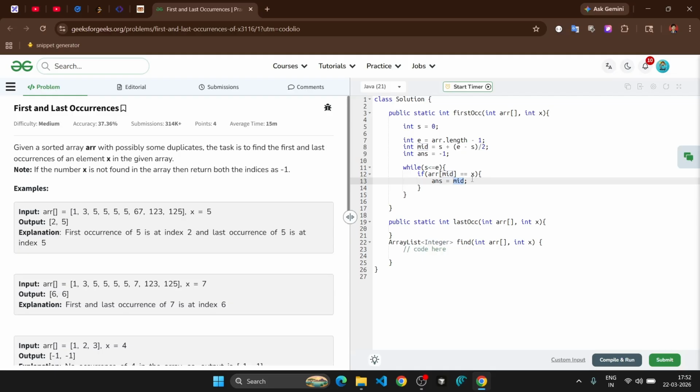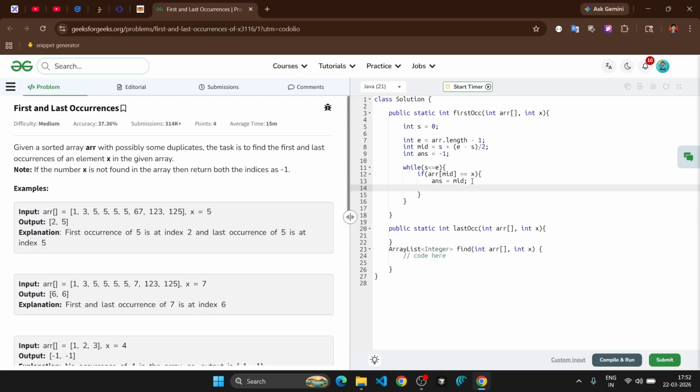So to find the first occurrence, I'll move to the left part. If I found one index which contains the value same as the target, then to find the first occurrence, I'll move to the left part. I'll search in the left part. Is there any other index at which the target is present? So to do that, I'll move end to mid minus 1.